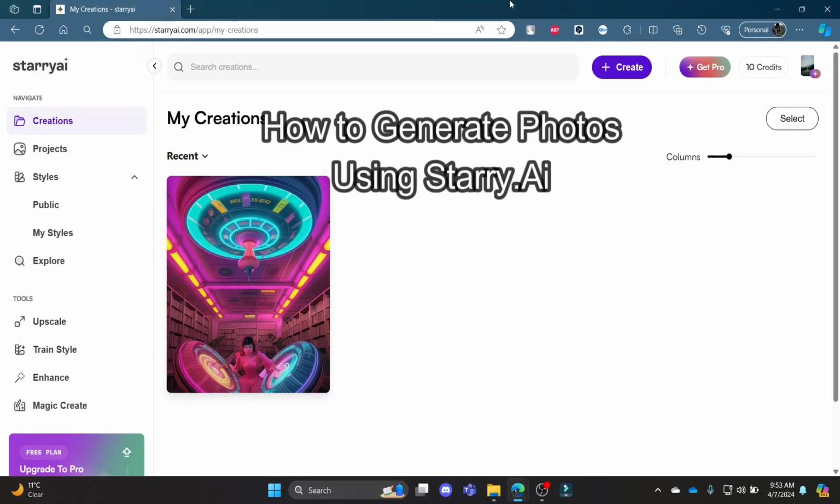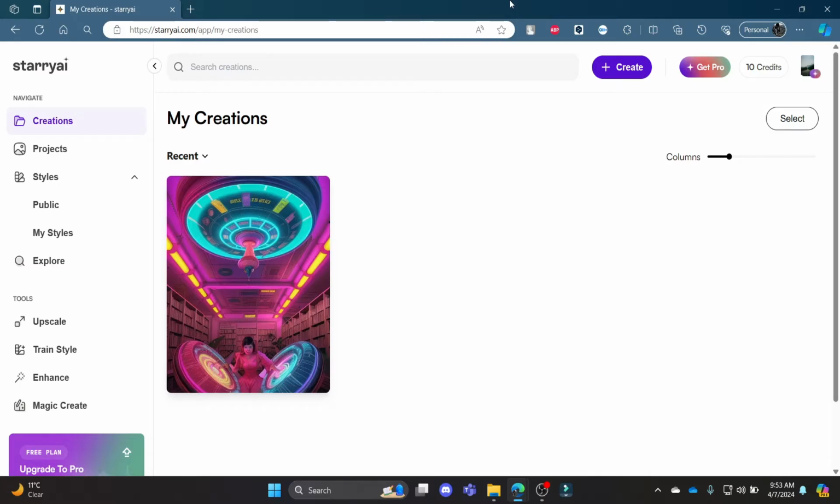Do you want to know how you can generate photos using Starry AI? If yes, then this video is for you.